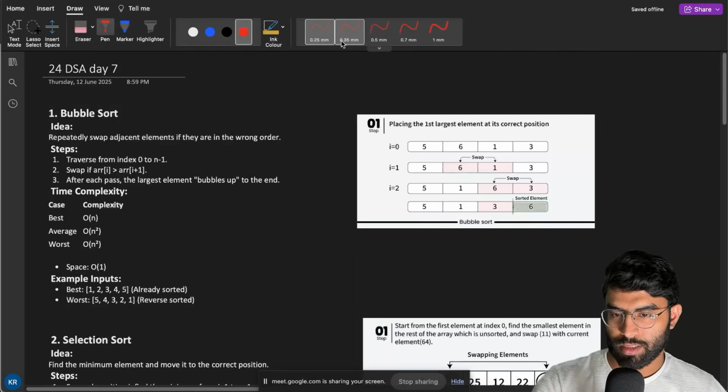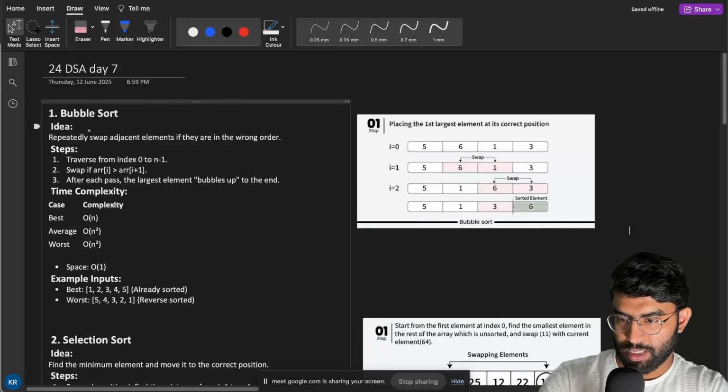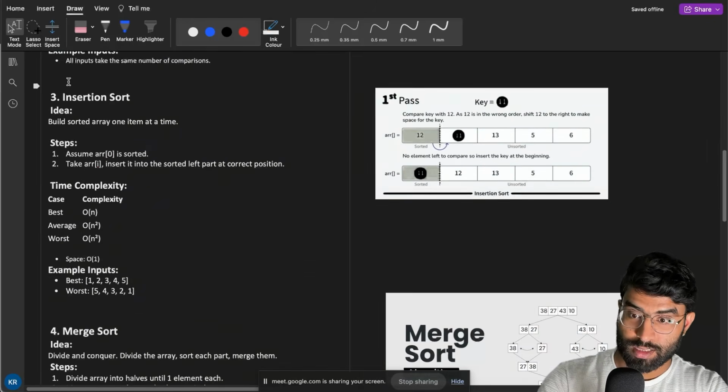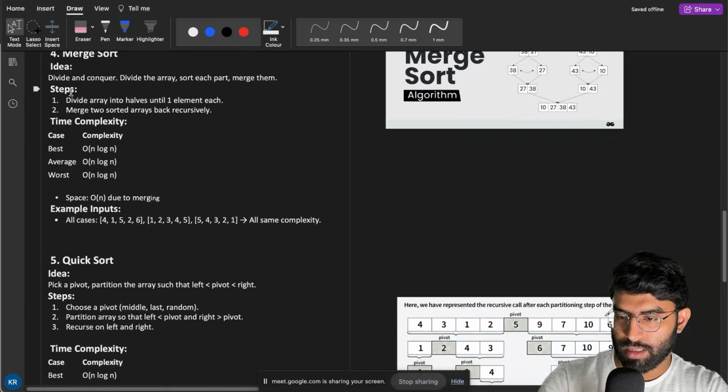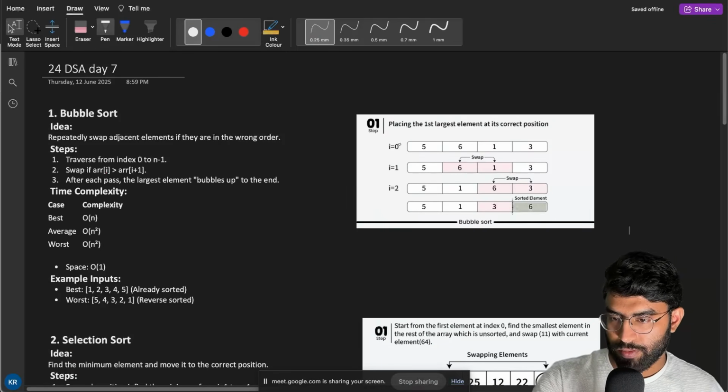Today's topic is sorting, right? So we will be covering bubble sort, selection sort, insertion sort, merge sort, and quick sort. So let's start with the first one, that is bubble sort.